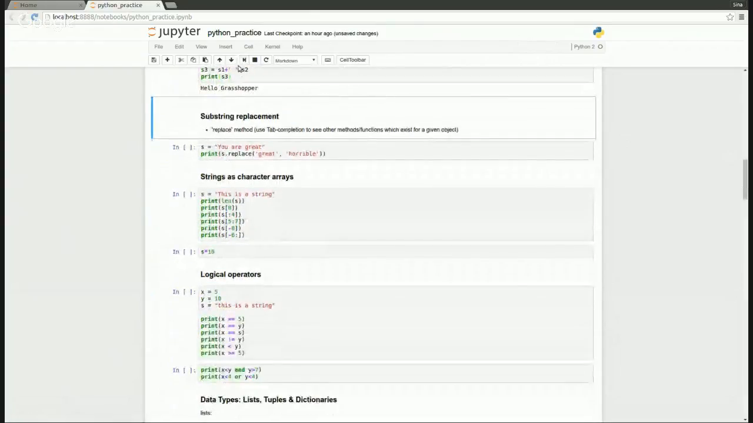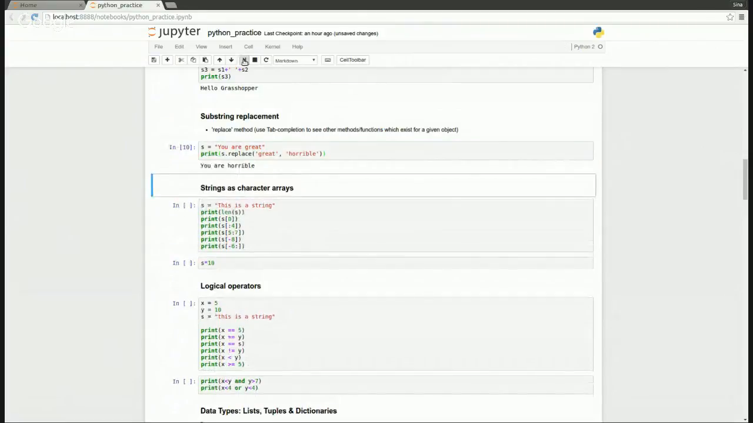So string replacement. If you want to replace some substring in a string, for example, we have "you're great." We can replace "great" with "horrible," and we'll get "you're horrible."